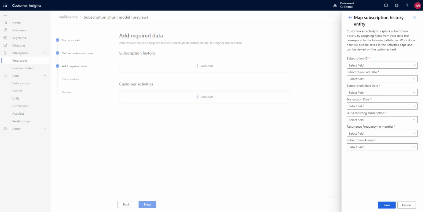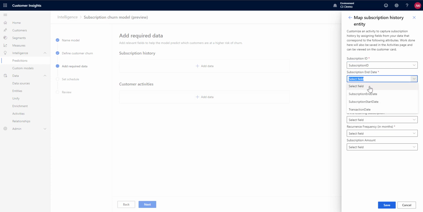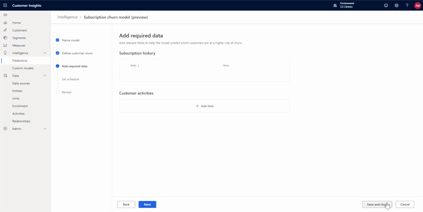And now we get provided a UI to choose our mapping and what fields we're going to map for our subscription information. So the ID is our subscription ID. The end date, we have an end date. We have a start date. We have a transaction date. We have if it is recurring or not. And the recurrence frequency is also required. We can select the amount, but in this case, we're going to leave that blank. We're not going to include a subscription amount. We're going to save that.